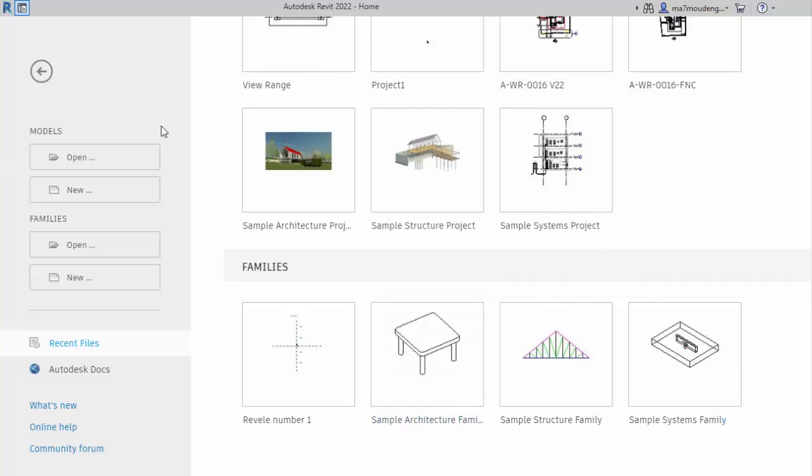On the left side, you can open an existing project from this tab or create a new one. And the same for the family, if you want to open an existing family or create a new family. I'm going to talk about each one in detail later.